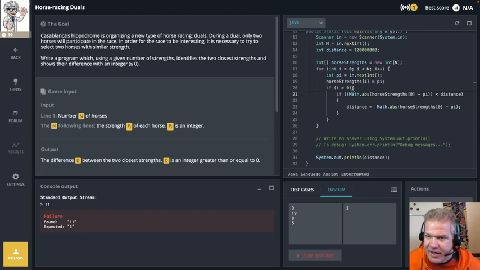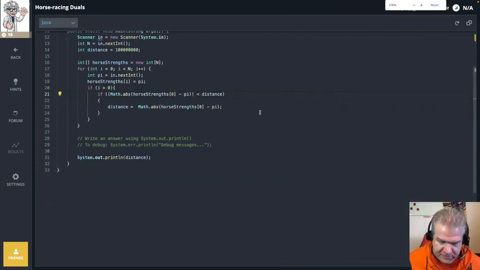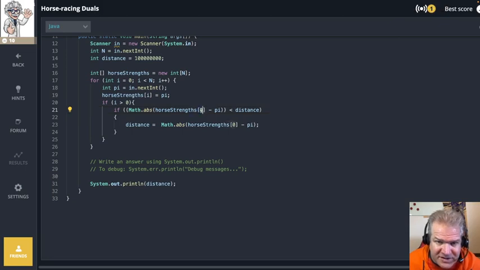I only ever compare the first horse strength to the others. So I'll compare 19 to 8, and I'll compare 19 to 5, but I never compare 8 to 5, which is where that smallest distance lives, right? So right now I have hard coded this test with the first horse strength. So instead, I need to come up with a way to test all the horse strengths.